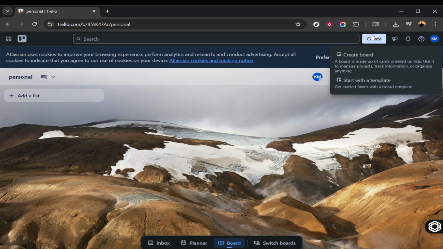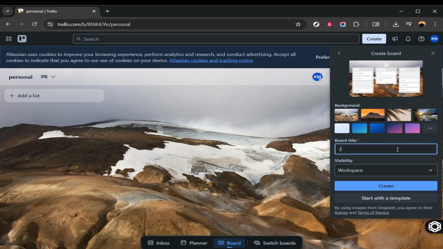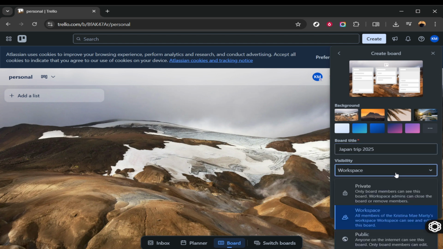Next, you'll be prompted to input a board title. Think of this like naming your project. So, for example, if you're planning a trip to Japan in 2025, you might title it Japan Trip 2025. Choosing a specific and descriptive board name will help keep your Trello workspace organized, especially if you have multiple trips or projects to manage.